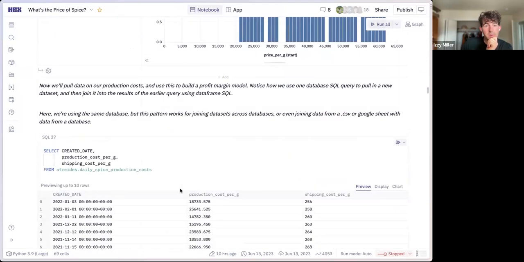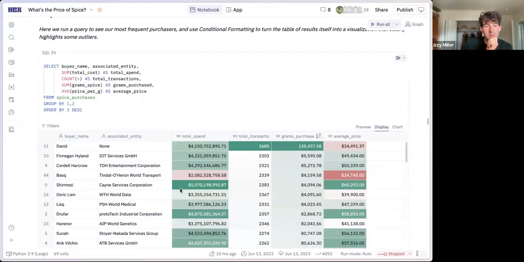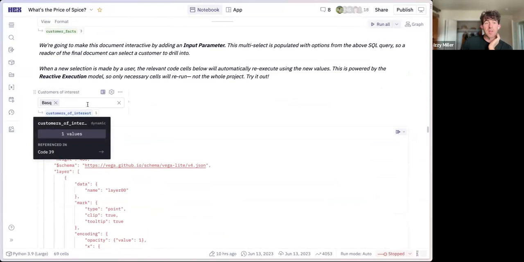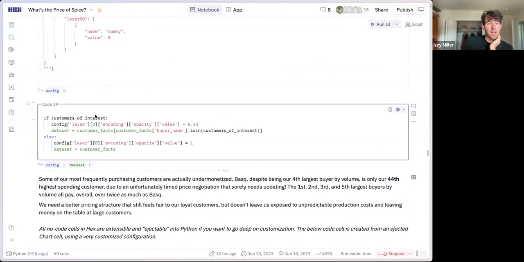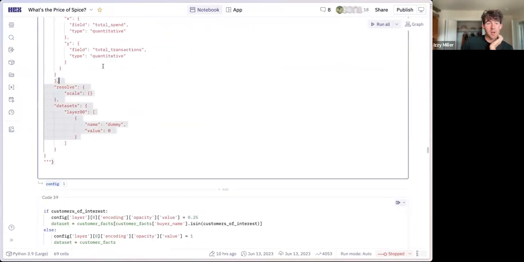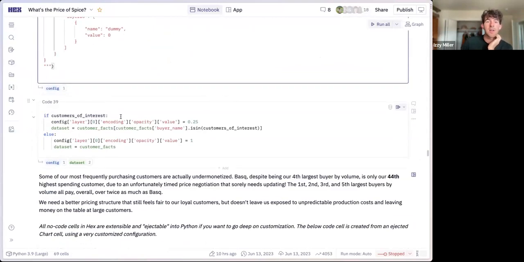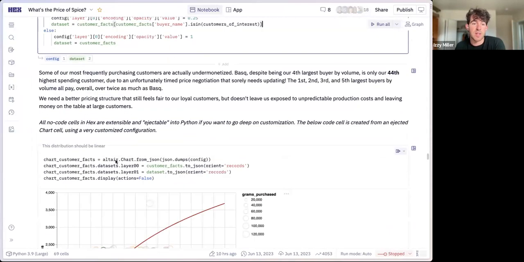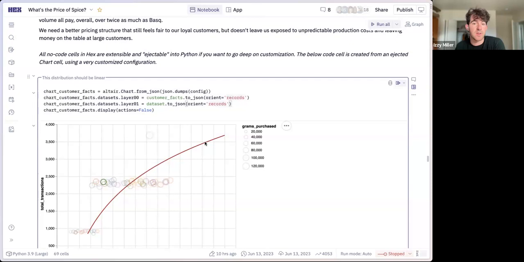On the back end, what this looks like is really similar to what I showed you before. Let's find one of these input parameters. Here we have that customers of interest input parameter. We can see it's being referenced in code 39, which is this complicated chart cell. We've built a chart config here using JSON. And then here we have a little if statement that basically just takes in that customers of interest item. And you can add multiple there because it's a list, filters down the data set to display, and then builds a chart that displays that filtered down data set.